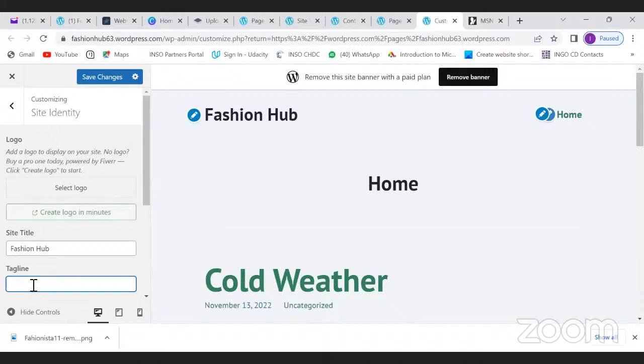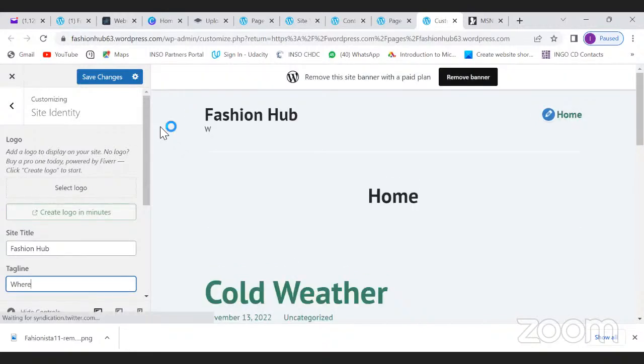the tagline is just a phrase that describes your business, so it will appear down here. You know how most brands have, for example, like we had some TV station called WBS. WBS's tagline was like, where quality matters. So for example, I could put here, where quality matters.